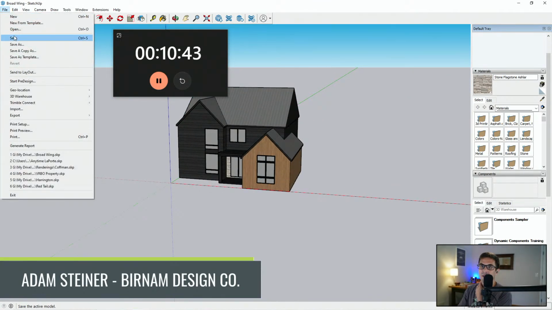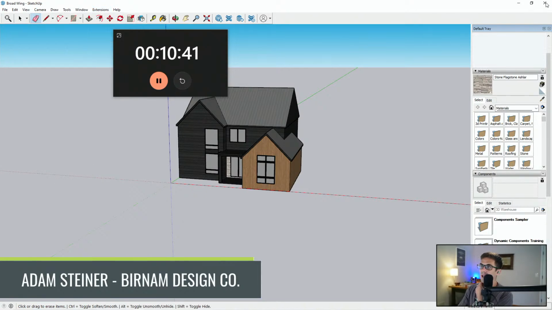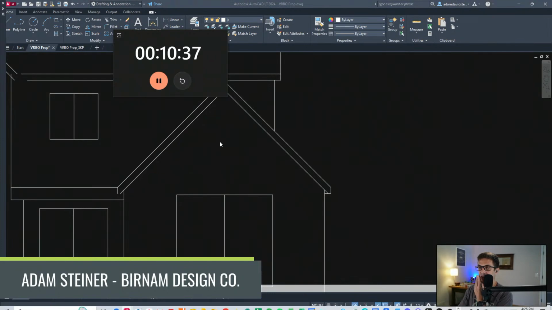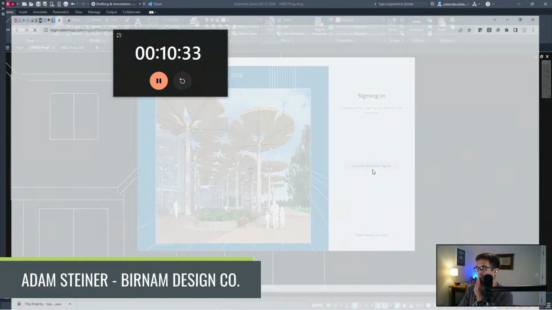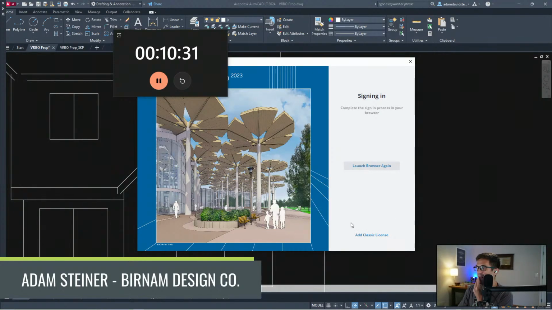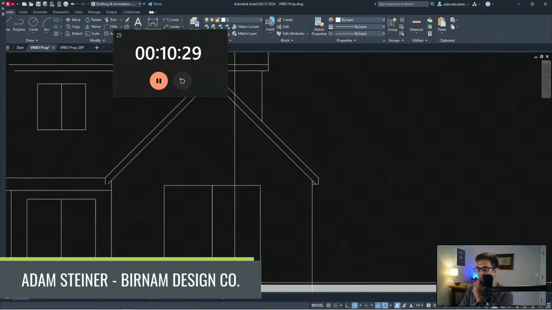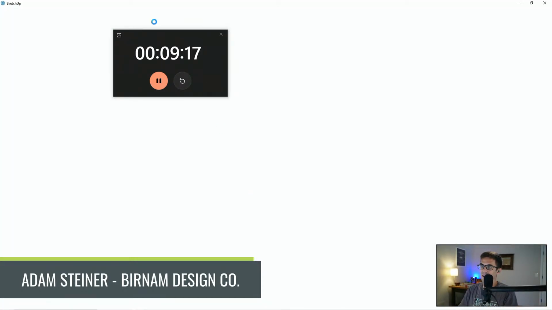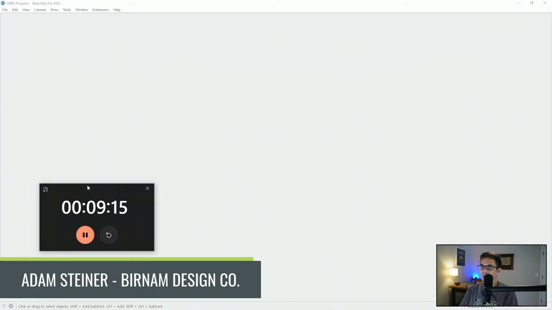Oh, SketchUp does this super weird thing where I have to close it out to open a new file. Come on, SketchUp, get with it. It's going to make me sign in. This is super annoying. Alrighty. We're still going to make it, gang. 9 minutes.